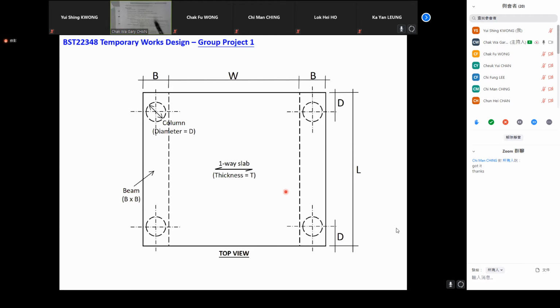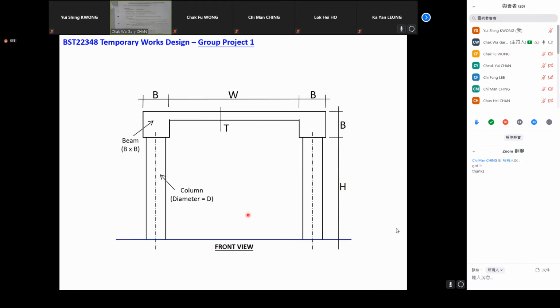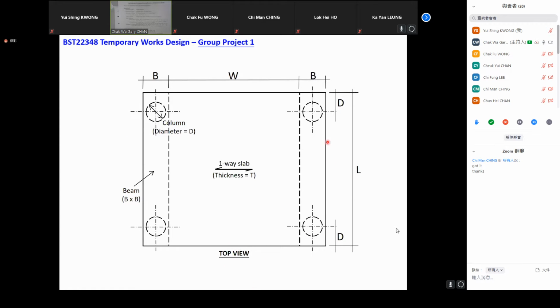So let's talk about the design brief. You are given the dimension of the slab: T is the thickness of the slab, as you can see in the front view. The size of the slab is W. The slab is supported by two beams, and the width of the beam is B. The depth of the beam is also B. In the top view, you can see the one-way slab supported by the two beams at the two ends. The width of the beam is B. That is the top view.